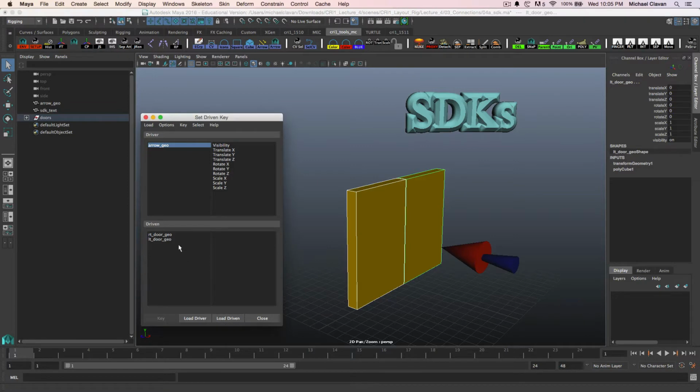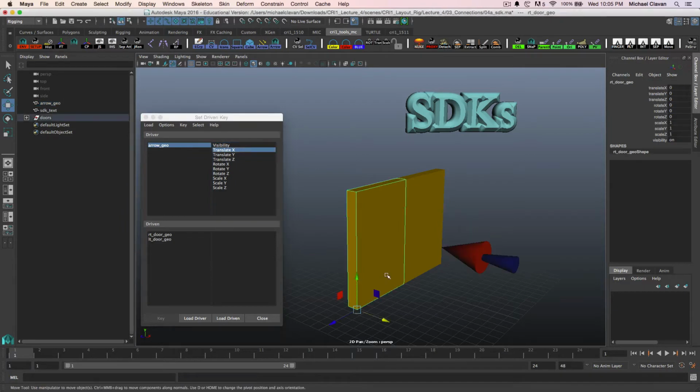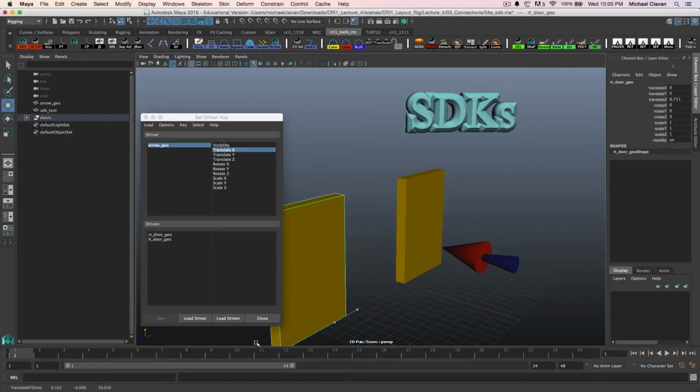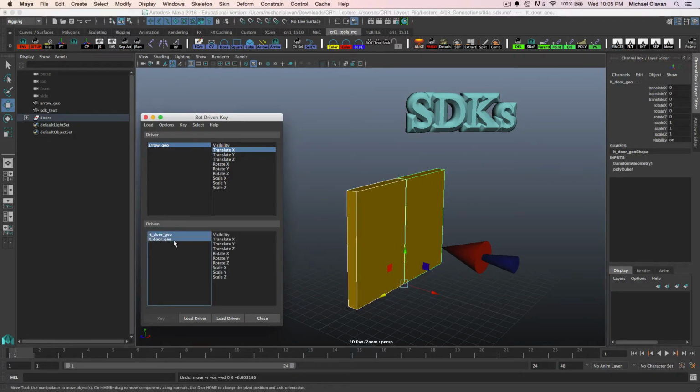Now, driven isn't the actual transform or the object we're selecting; it's the attribute. So when I move this forward and back, I say, hey, when translate X is closer to my doors, I want them to open up. So translate X is the attribute for the driver, and the attributes to be driven are translate Z. It's the same thing in both of these, so I'm going to select both the doors. Since they have a common attribute, translate Z, I can have one driver and one or more driven attributes. I can even select multiples here, but I'm only going to select one.